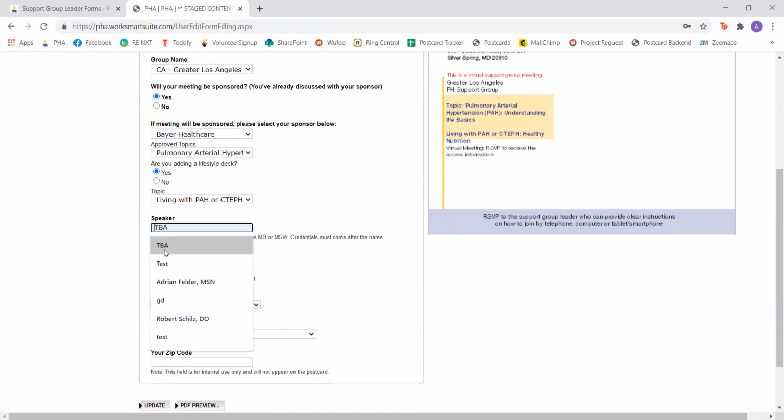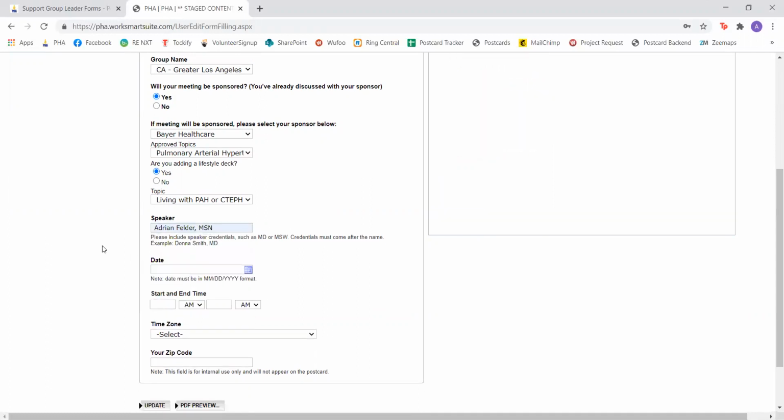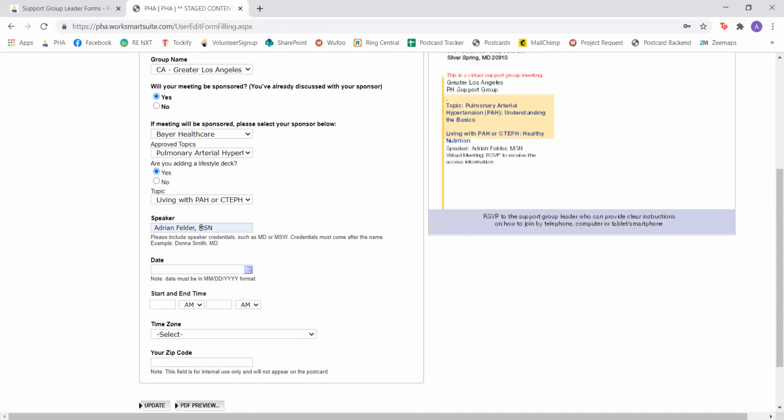And then you would select your speaker. So just since this already came up, I'm going to put my speaker, and please remember to add the credentials. So you would put the full first and last name, comma, any credentials that the person has.